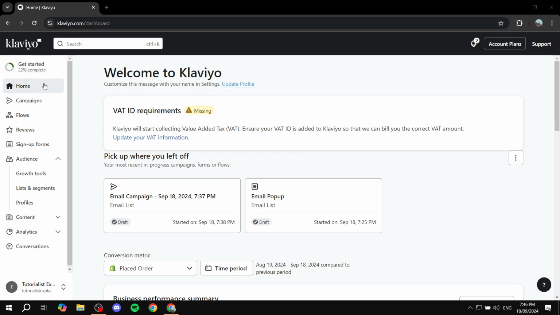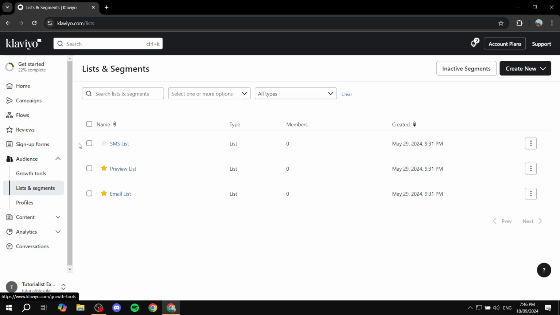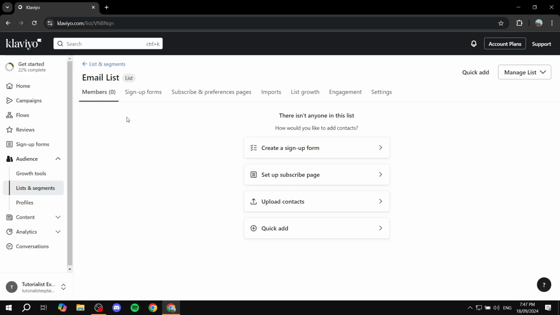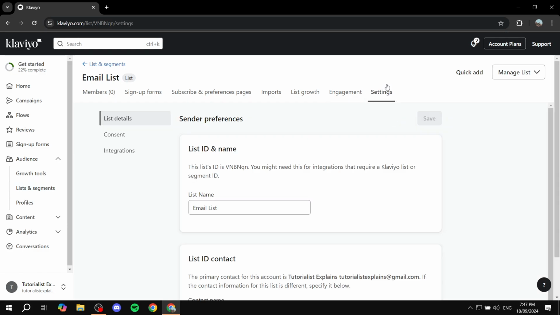We first want to sign into our Klaviyo account, and then locate Audience and go to Lists and Segments. In here, we will have the lists that we have, so preview list, email list, and so on. You will need to locate the list that you want to turn off the double opt-in for. I'm just going to use the email list as an example. Just click on the list that you want, and then we are just going to skip all of this and go to the Settings option on the top right. So just click on Settings.